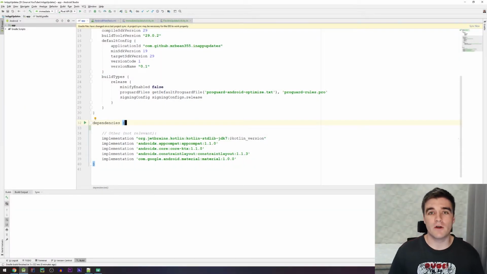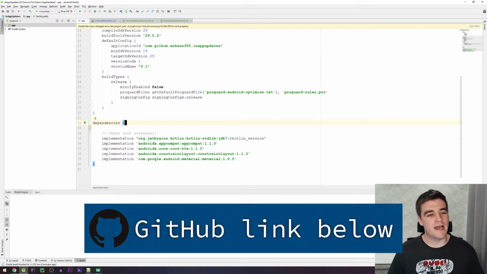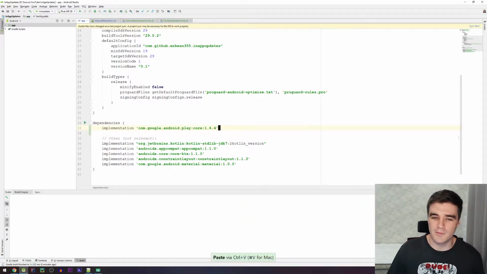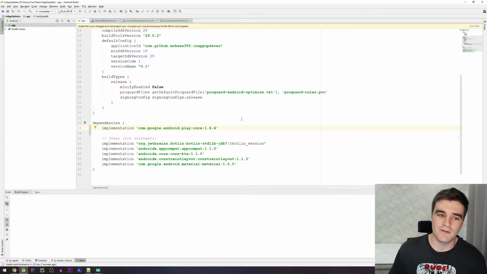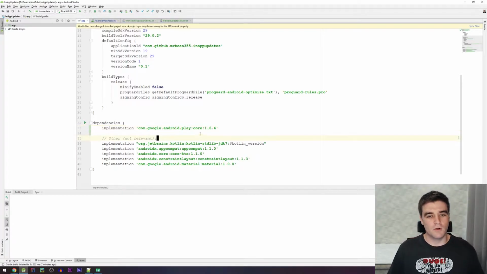So let's have a look at how it works in code. First off, I'm just going to add a dependency because that's how Android development works. At the current time of recording, the latest version is 1.6.4, but please do check for what the latest version is. It's always good to use the latest stuff out there. So that's about all for the build.gradle.